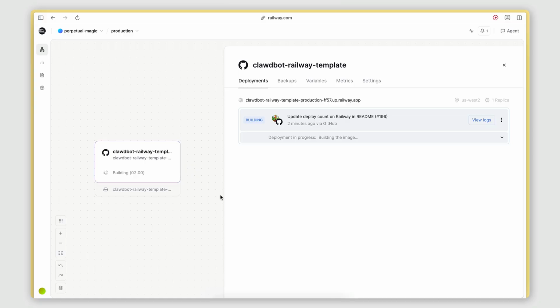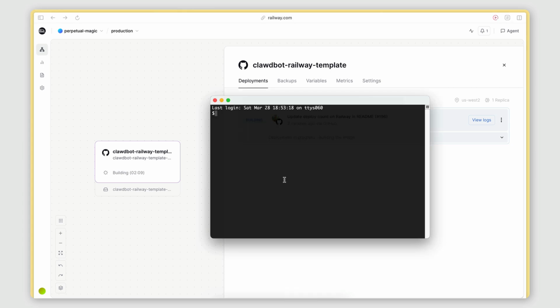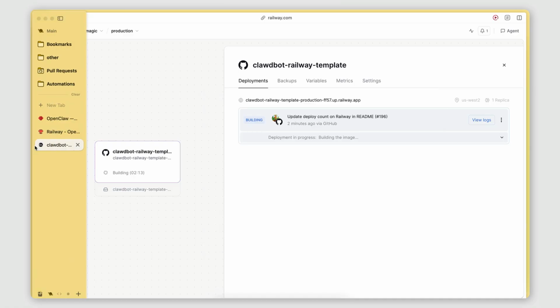And this is what I'm going to do while this is being deployed. To do this, you need a terminal, right? So you need to open the terminal on your computer, a new terminal window. And what you want to do is install the Railway CLI.